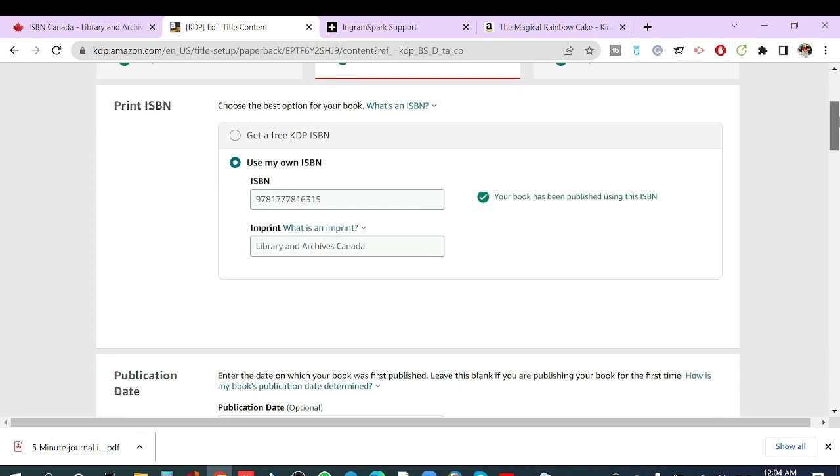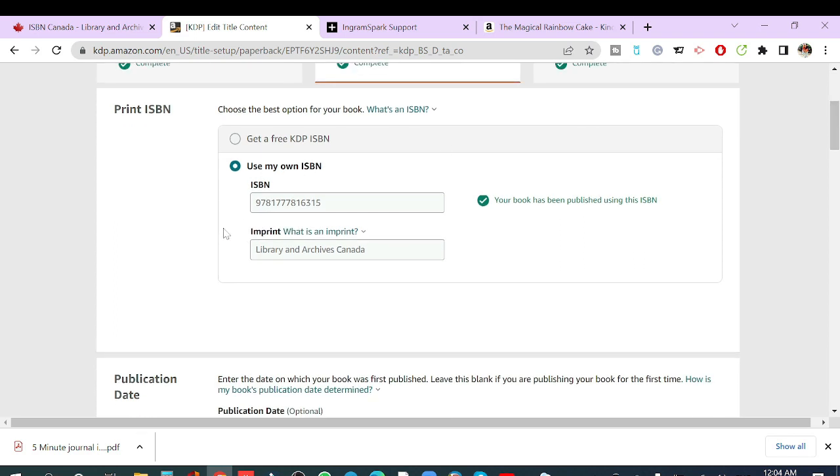So here is our ISBN. You put your ISBN here. If you don't have an ISBN, Amazon can give you one, but I prefer to use our own ISBN since we have it. So we put our ISBN there.